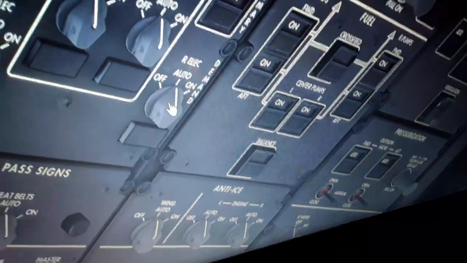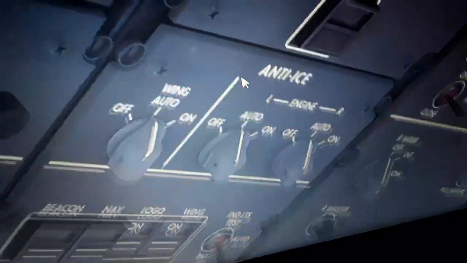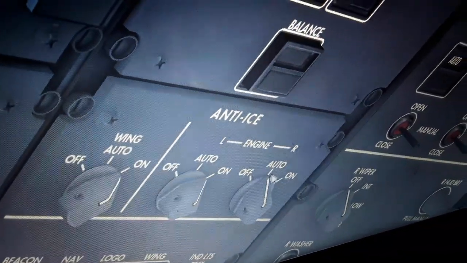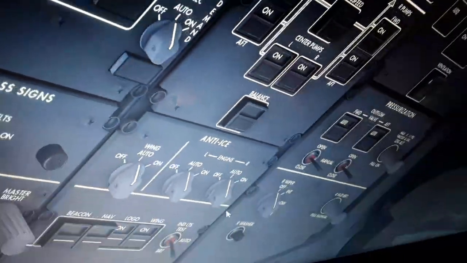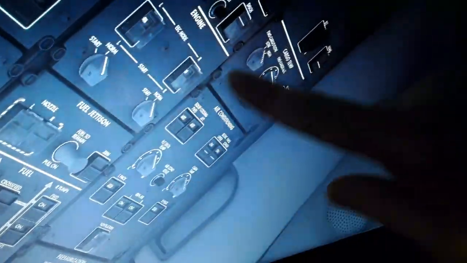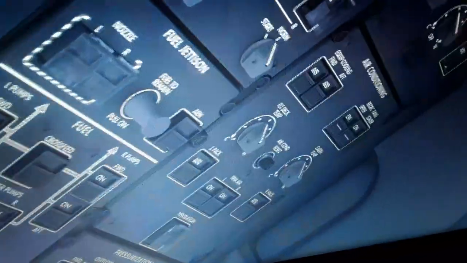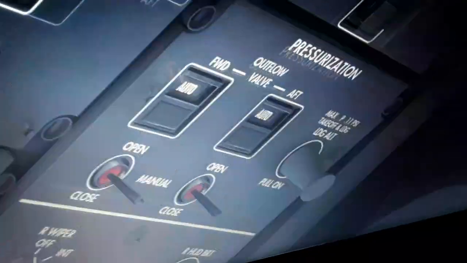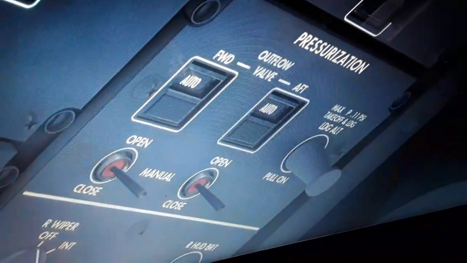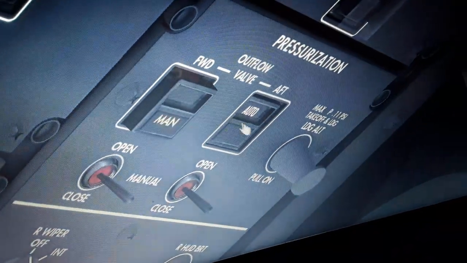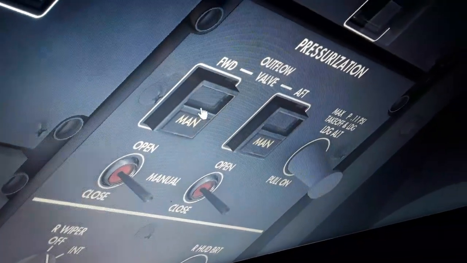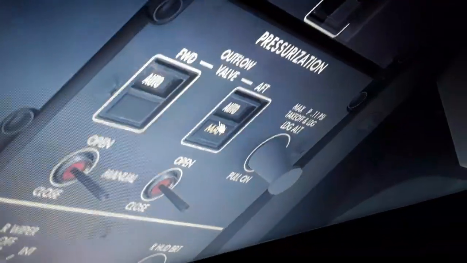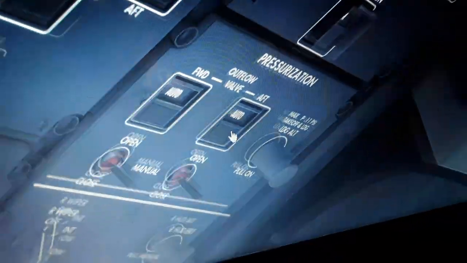We have also the wing and engine anti-ice over here very quickly. We have also the air conditioning pressurization section over here for the packs for cabin pressurization, also for wing and engine anti-ice, and for the hydraulic fluid tanks. Also in the manual we use the outflow valves when we climb and descend to pressurize or depressurize the cabin, so we use the auto position.